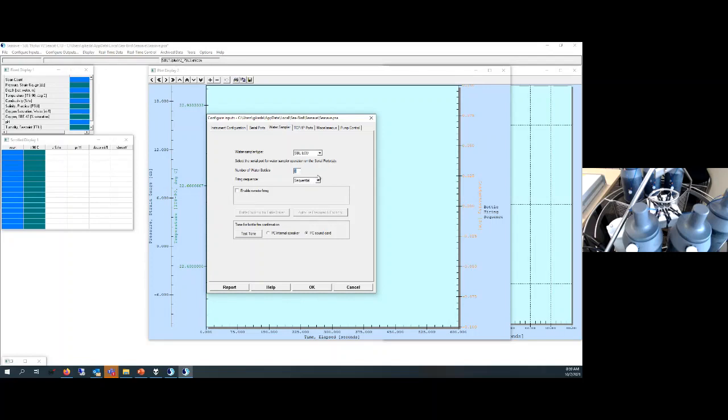I'm going to tell it how many bottles I have. So in this case, I have 6 bottles. And I'm going to pick a firing sequence. So the easiest one is sequential. That will just fire bottles in order, 1, 2, 3, 4, 5, 6. You also have user input, where you can tell it, I want to fire bottle number 3.